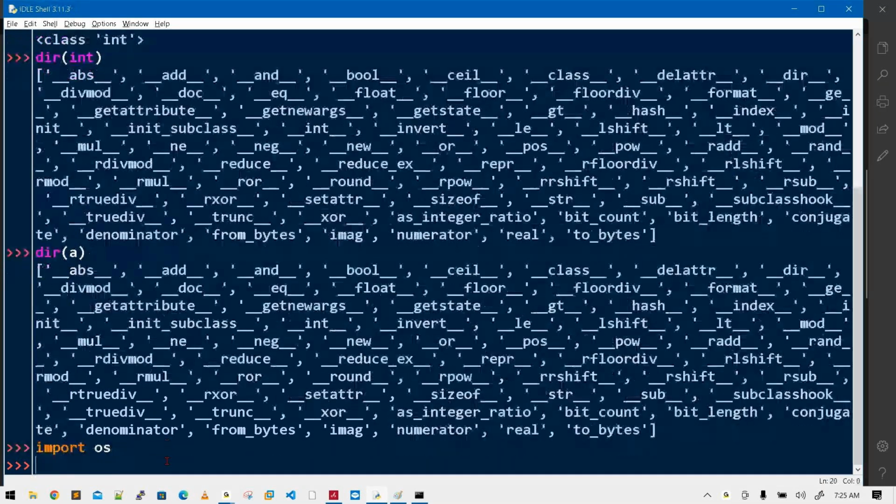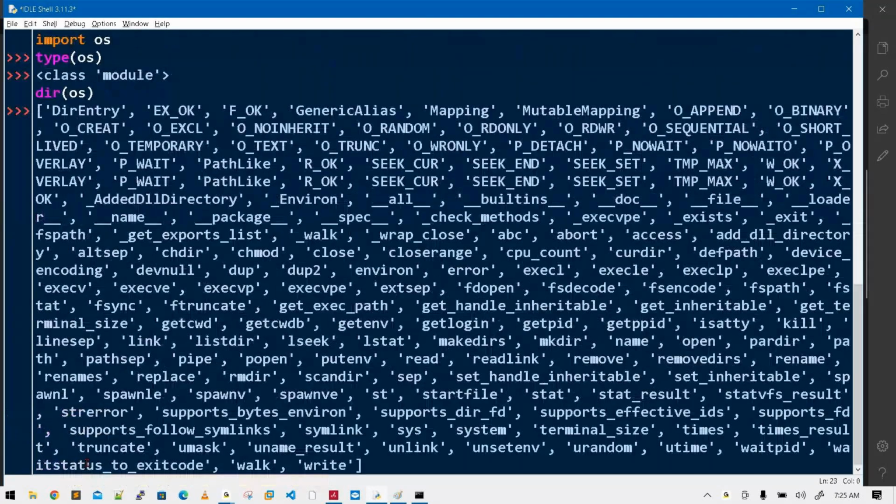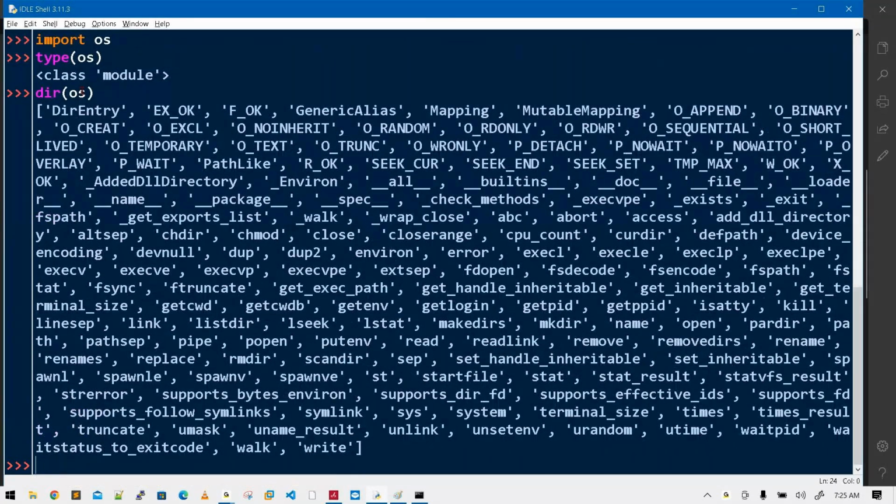What is the OS? First of all, who are you? Who are you, OS? I am a module class. Module. Okay, if you are a module, do the operation. Inside of this one, I have this much of things. OS module inside.